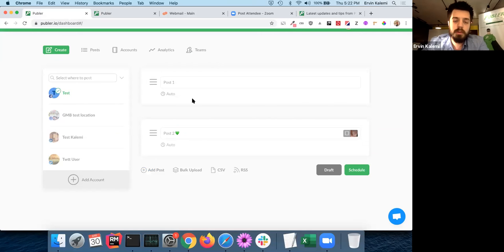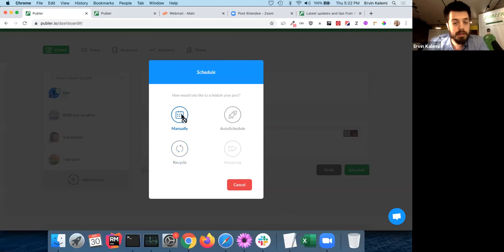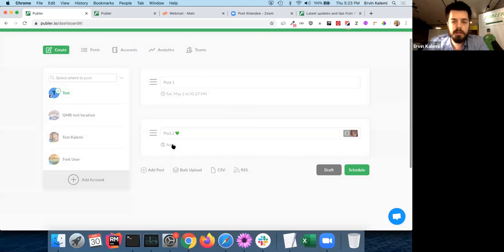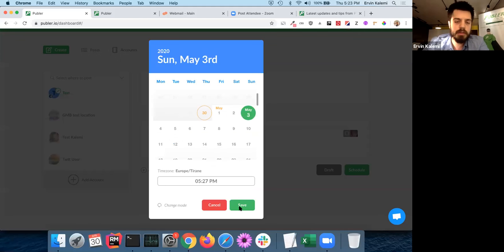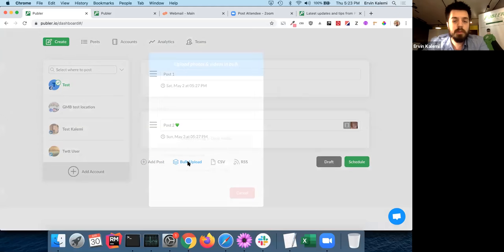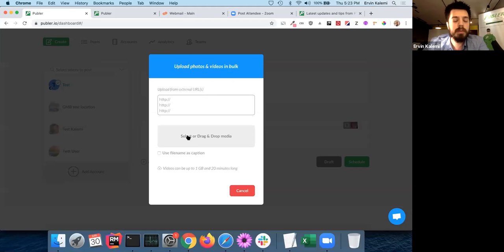You can also, if you don't want them to be automatically scheduled, change them in here. You can set a specific day and time. So for example, let's say that Saturday at this time is fine. And for the next post, I want it to be set Sunday at the same time. So again, I have two posts that I want to be scheduled and I know how they will look. And I can keep adding posts one by one, but I can also upload multiple photos at once and each photo will be a separate post.